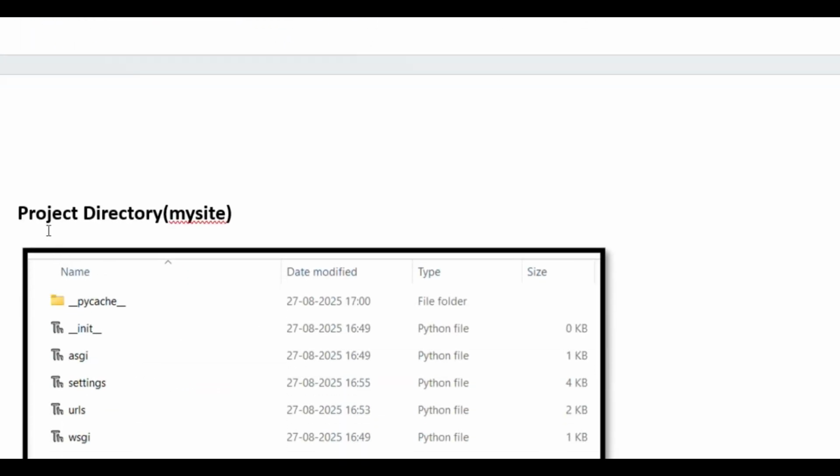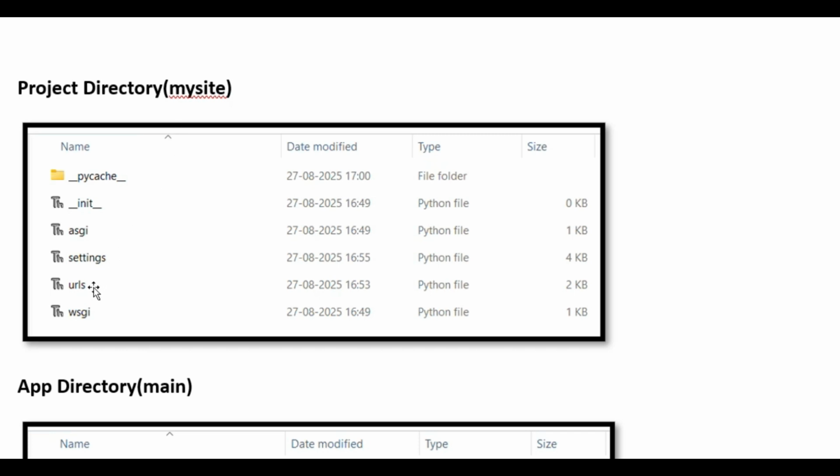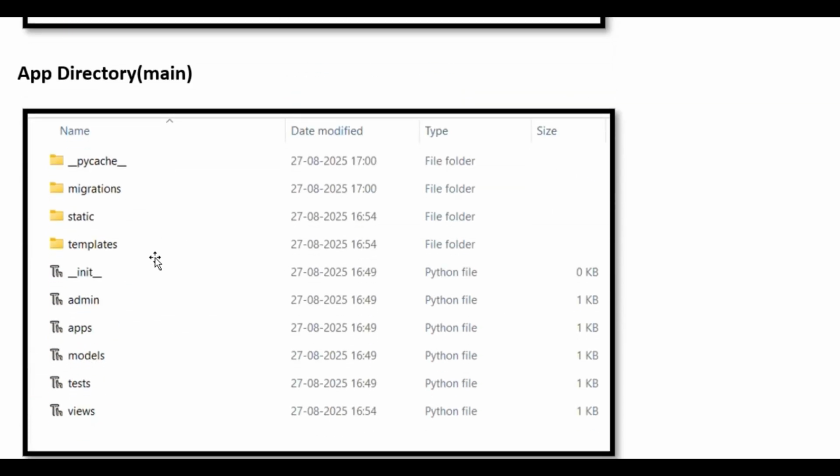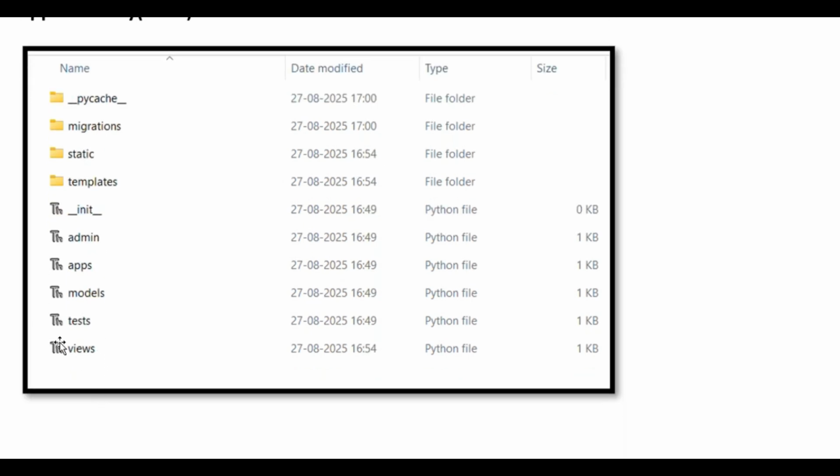Now let us see the project directory, that is my site, where it has urls.py and settings.py. In settings.py we specify where the templates and static files are located, and we have to inform which apps we are including in this project. Now the app directory has views.py, models, apps and admin, and we have created static and templates, these two folders. We kept style.css in static, and all the HTML files in templates, and the business logic we write in views.py.